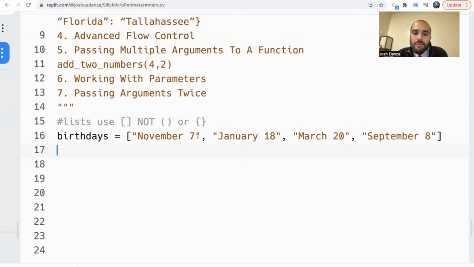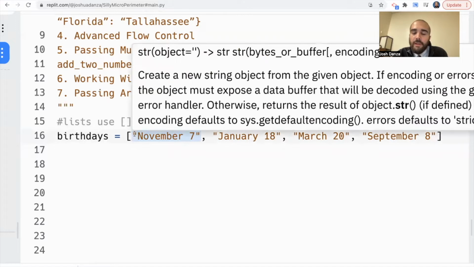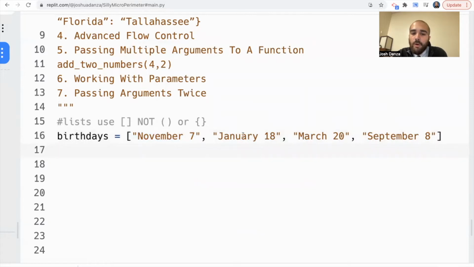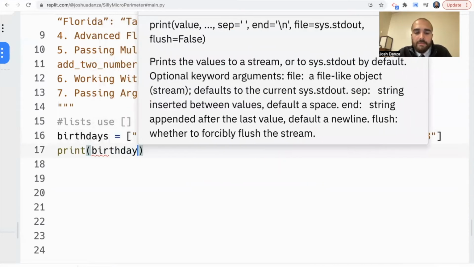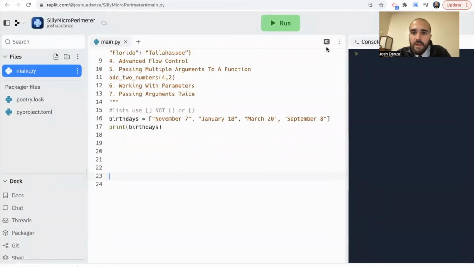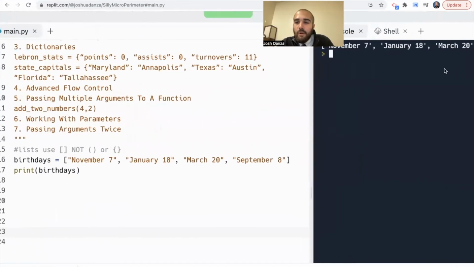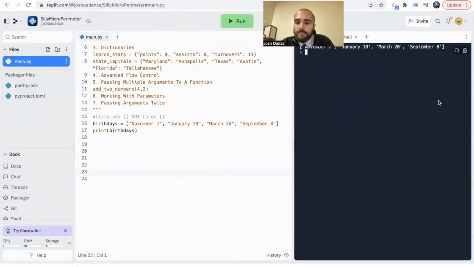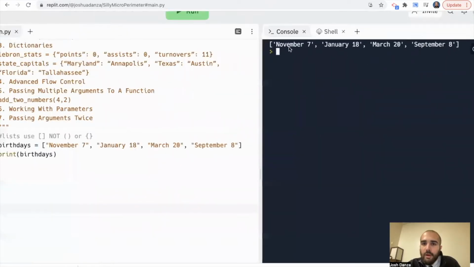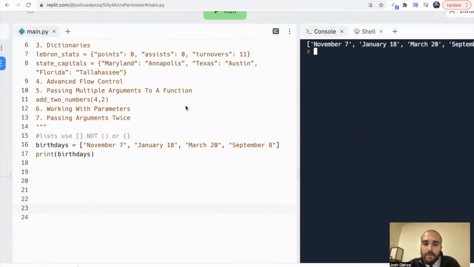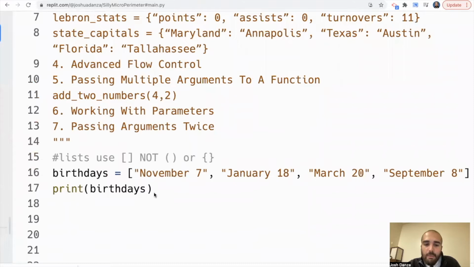Now in here, November 7th is stored first. Computers start counting at what number? 0. So this is index 0. This is index 1. This is index 2. And this is index 3. So if I were to print out birthdays, I'm printing out the entire list. I'll run my code. And I'll move this over here a little bit. Notice that all the birthdays show up over on the right. November 7th, January 18th, March 20th, September 8th. All right. So I create a list and I was able to print out the list.